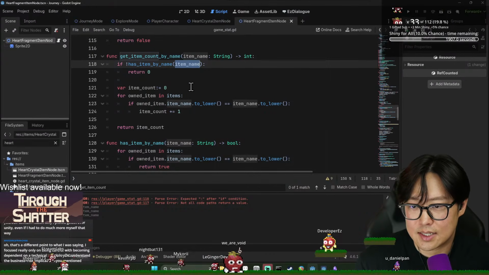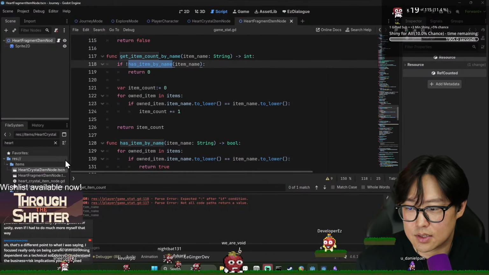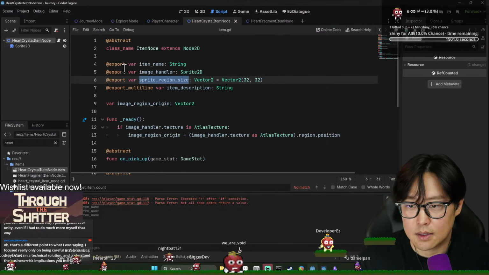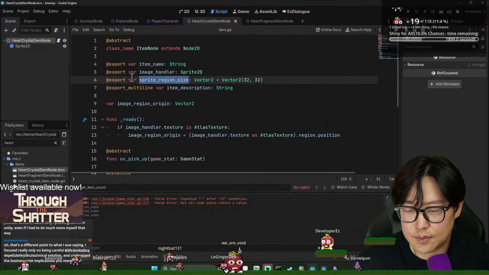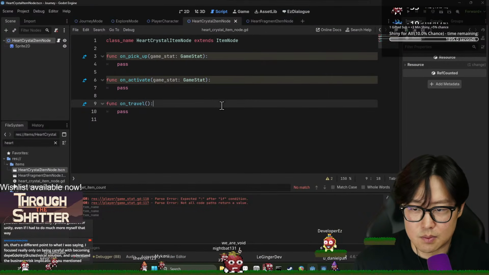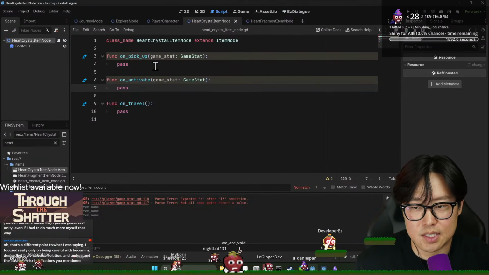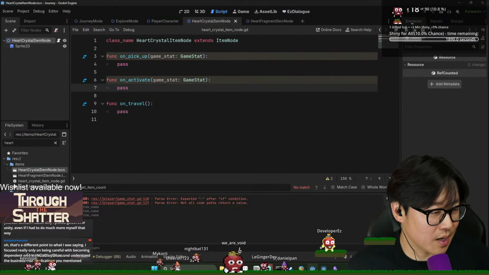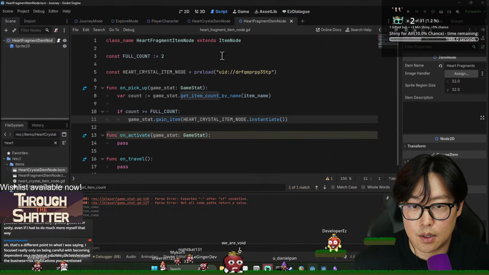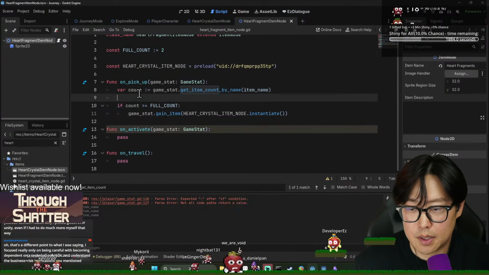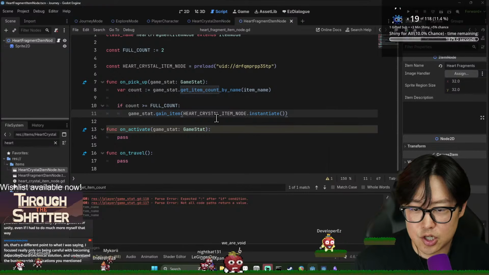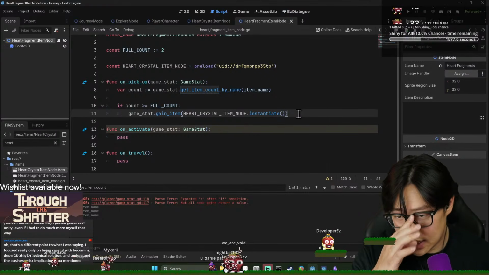I could add it. Let me just take a look real quick. The item nodes, they've got exports. So these are not part of the ready. These are exports. It might work. We'll see. It might work or it might not work, but we'll see. So on heart fragment, on pickup, we get the count. If it's bigger than the full count, we're going to gain an instantiated version of the heart crystal instead.